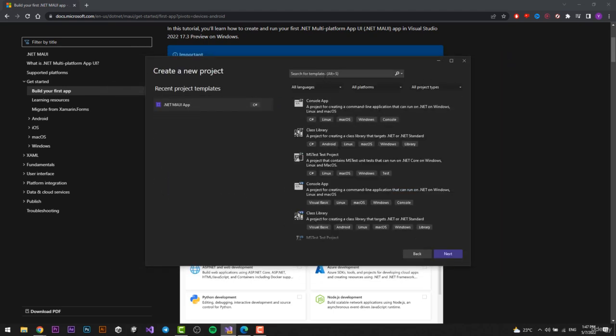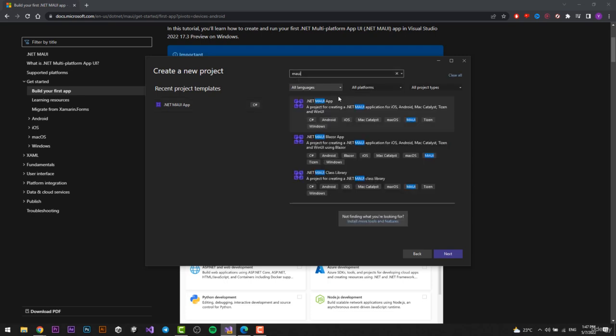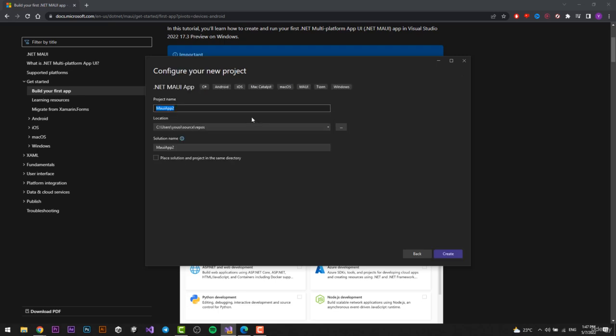Right here, it'll tell you to select a template for what project you want to create. I'm going to select the MAUI template. I'm going to type in MAUI right here. And I'm going to select the .NET MAUI app template to create a .NET MAUI app. I'm just gonna make it MAUI app 2, and I'm gonna select on create.